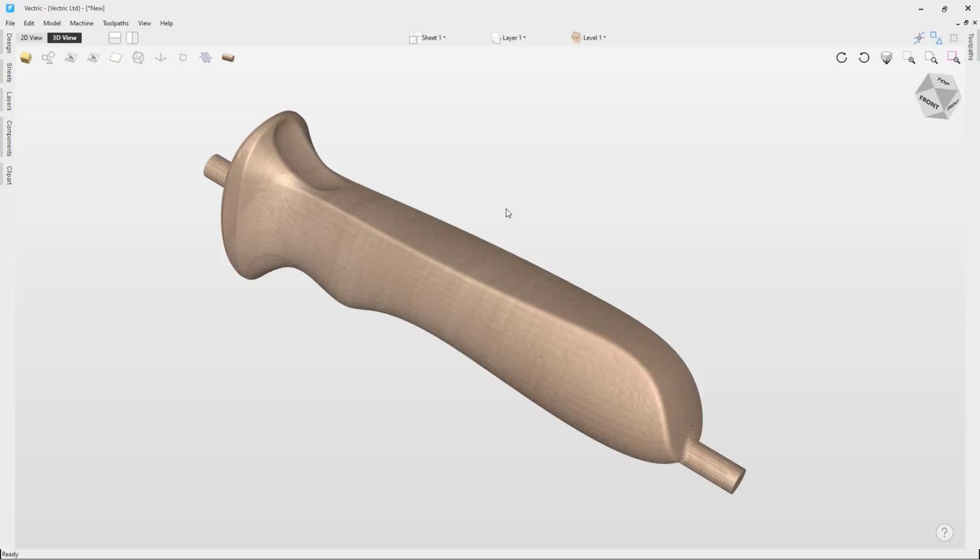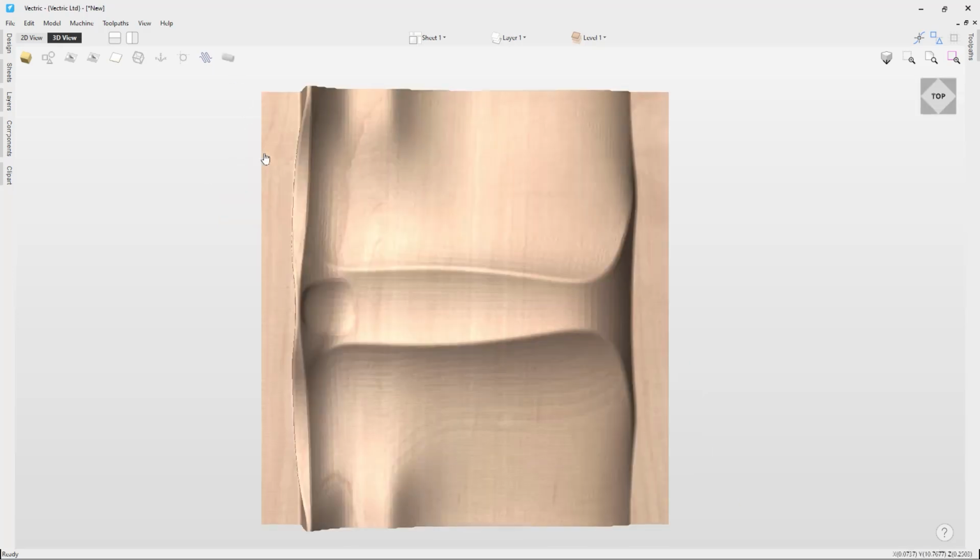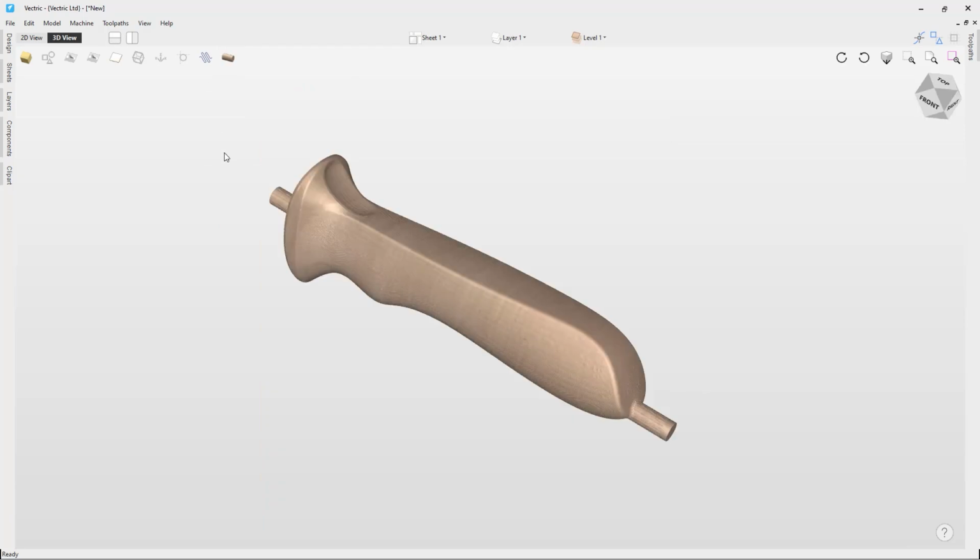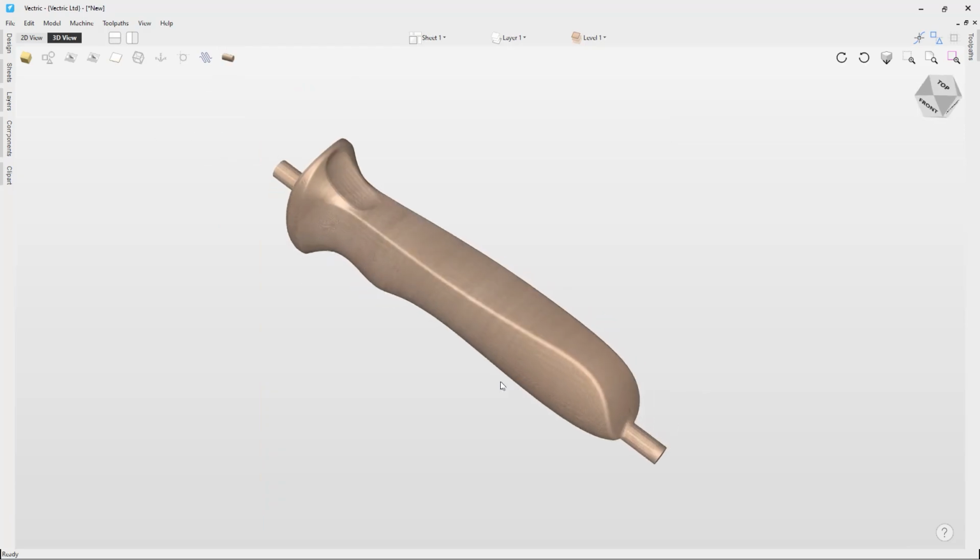In this tutorial, we're going to show you how to import and unwrap a 3D model so you can set it up for toolpathing so you can cut it out on a machine. So this is what we're aiming to get to, but to do that, let's go and create a new file.